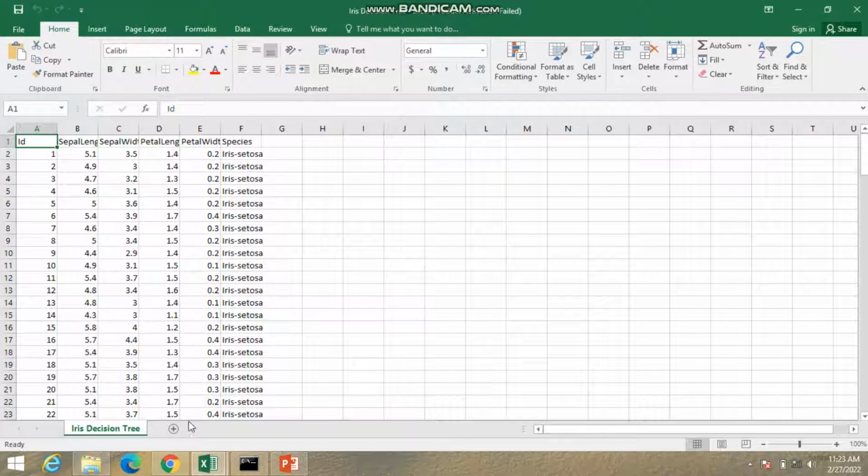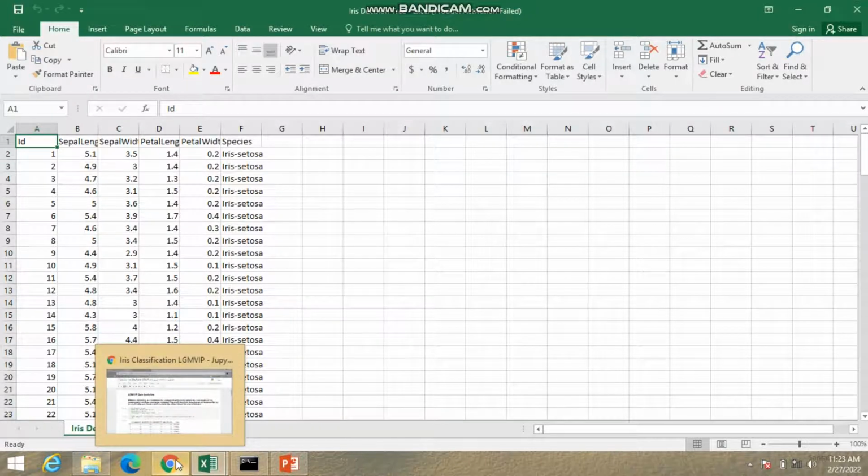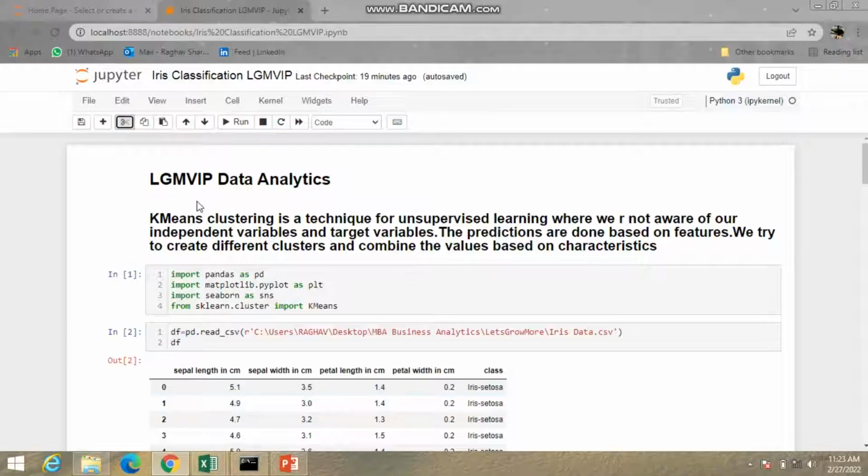So let's get into the coding and let's open our Jupyter notebook for the same. So here is my Jupyter notebook. What we'll be doing is using k-means clustering for this. So what is actually k-means clustering? K-means clustering is a technique for unsupervised learning where we are not aware of our independent variables and, as I told you, the target variables as well. So the predictions are done basically on the features. What we'll be doing is trying to create different clusters and combine these values accordingly.